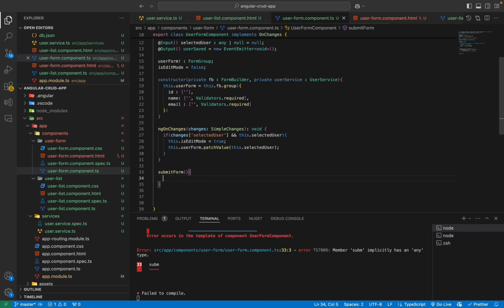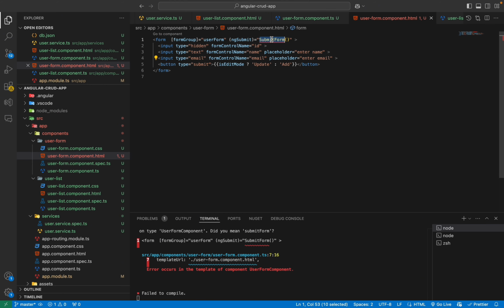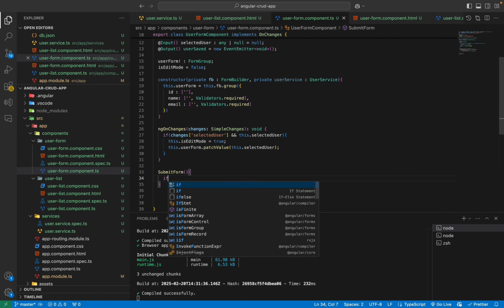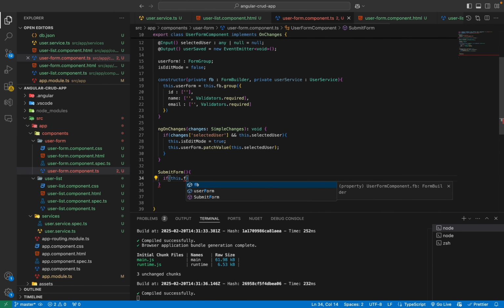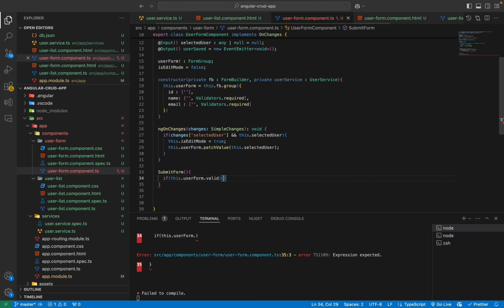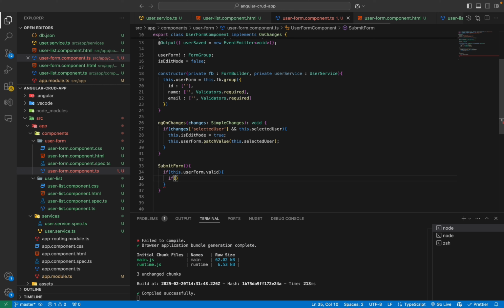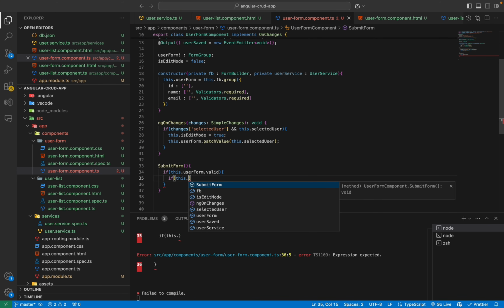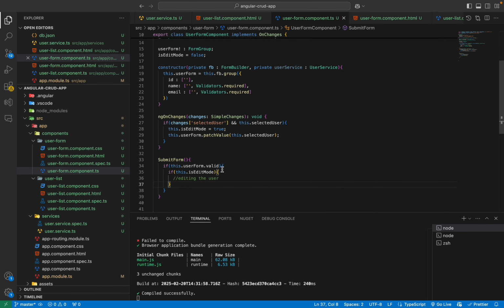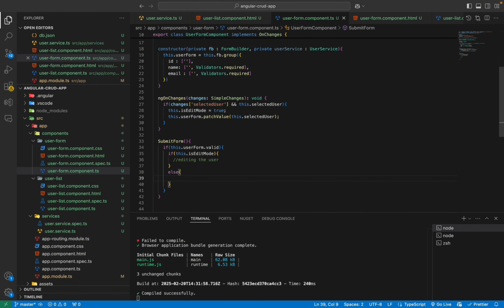Okay, so here if we go to our submit form method, inside this method we will have a validation. We'll say this.userForm, and if that user form is valid, then only we want to go inside. After that we want to check if isEditMode is true or not. If it's true, then we want to implement our logic for editing the user. And if it's false, then our else case would be basically adding the user.